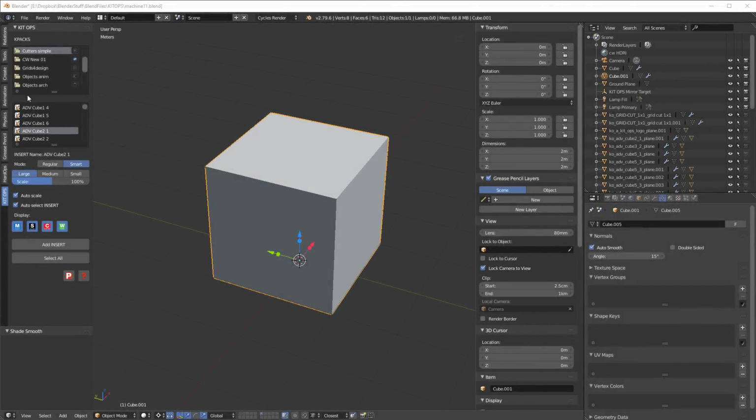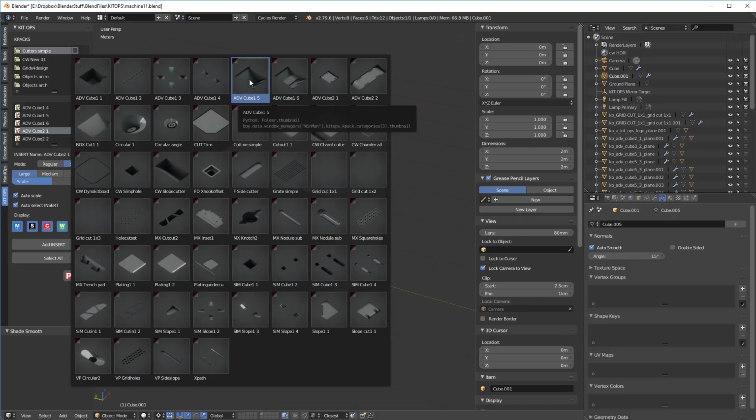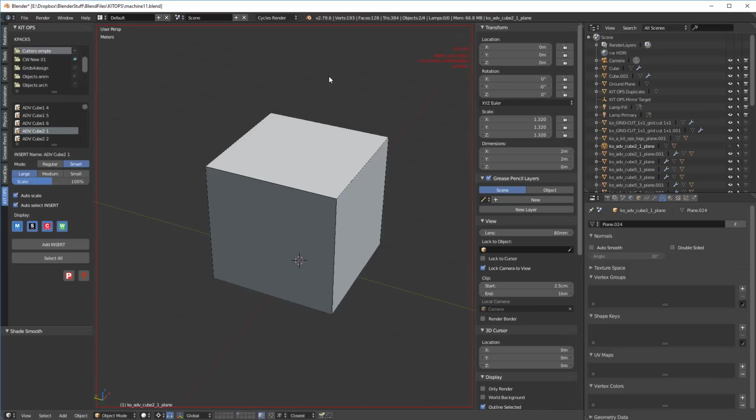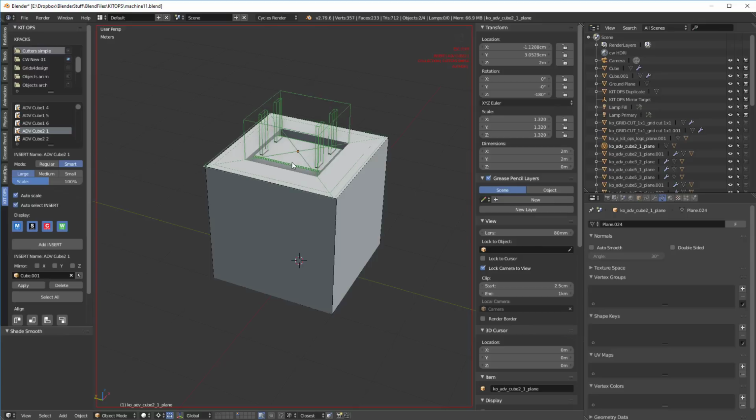Over here is a list of our KPacks. If you notice, there's a little button to the right. If you click on it, you'll get a list of all the inserts that are in that KPack. So you can click on one. We'll click on this one. We'll drag it right here. And as you can see, whatever face that we're dragging it onto, it will align itself perfectly too.